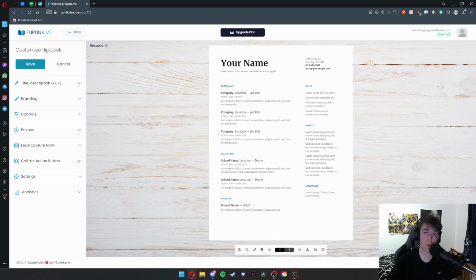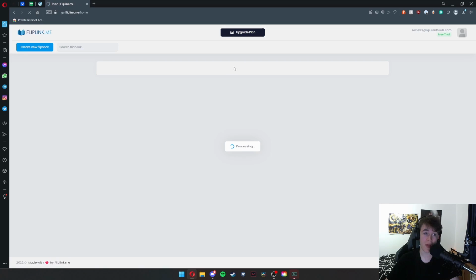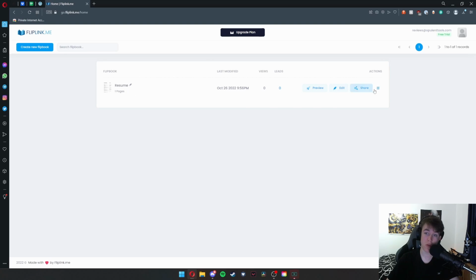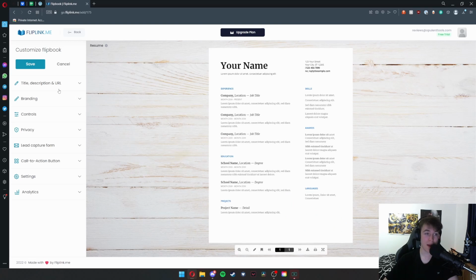So once you've imported it, it will be the very first thing that it will prompt you to do. Once you've imported your PDF, you will have all of these options down the left, and then you'll also have your information up on the top right. We're going to begin with the title, description, and URL. So if I hit save, this will make sure that everything is saved, and then we've got obviously our Flipbook here. So hitting edit, we head back to our main page.